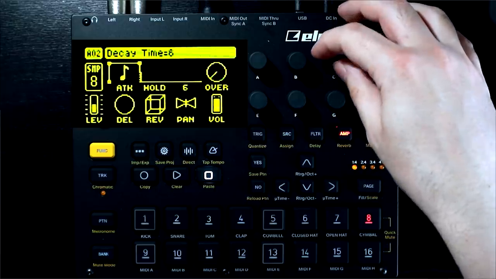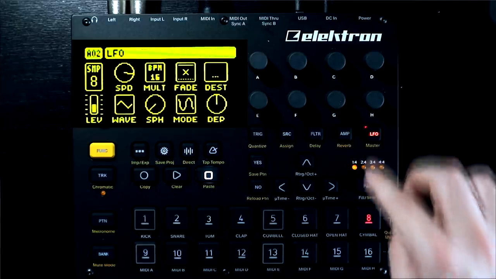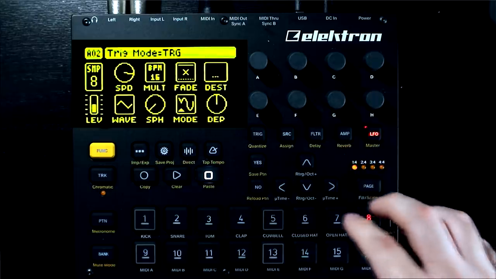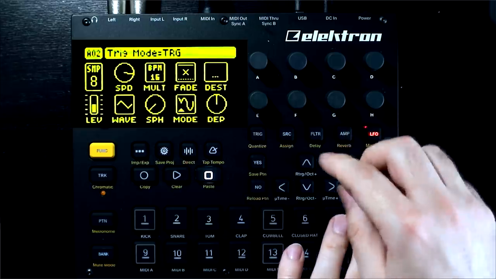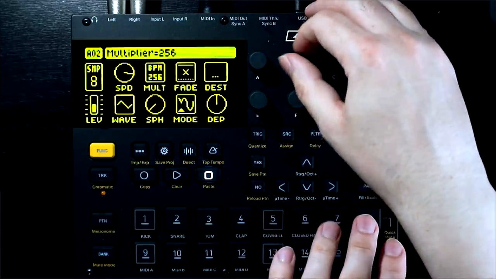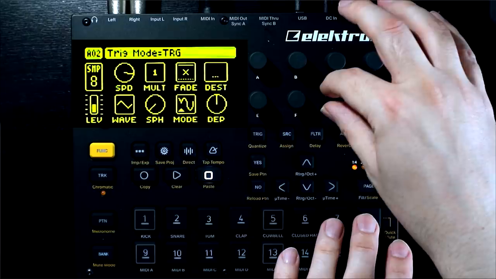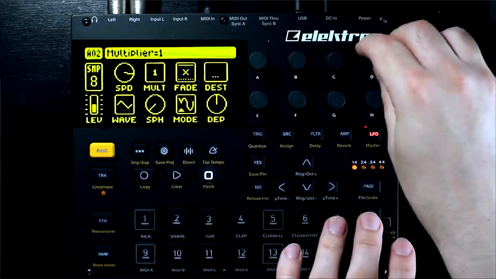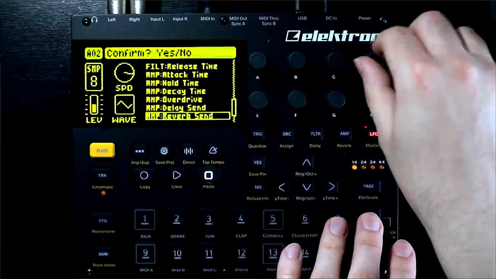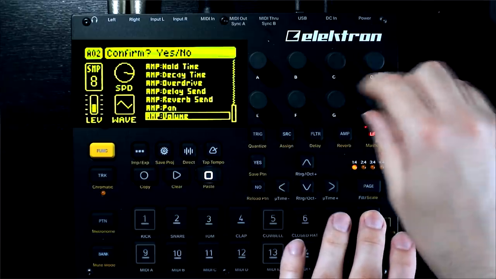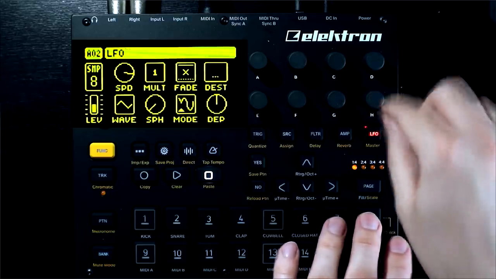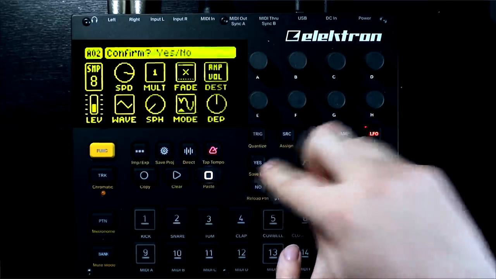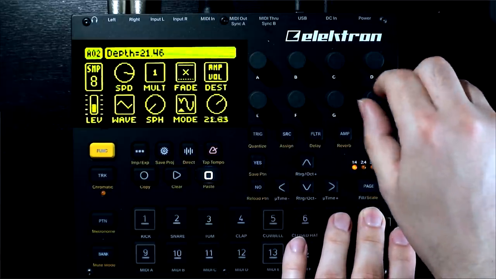The way we're going to crossfade these is by using an LFO going to the amplitude. So to make this work, the first thing we need to do is make sure that we have got the LFO set to start fresh every single time. So on this mode here, we're setting this to trigger rather than free. I'm going to make it slow to begin with. And then we're going to send our destination to the volume there. I'm going to set it to the volume. And then we are going to set the depth to full.